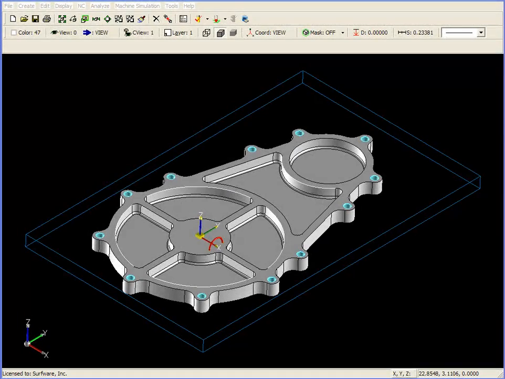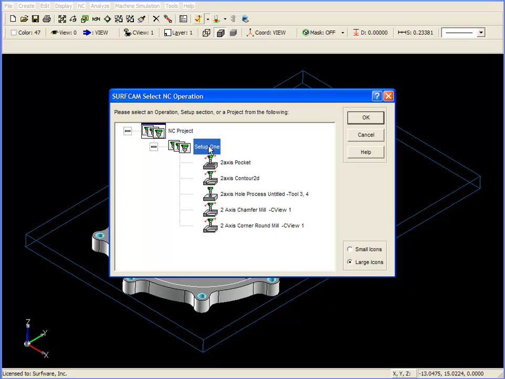Once you've created your stock model, you'll be ready to begin the verification process. There are two ways to get there. Up at the top of the screen we have a red check mark. This is the verification button. To the right of it we have a black arrow pointing downwards. If I click on this arrow, I'll see my setup section and my individual tool paths.